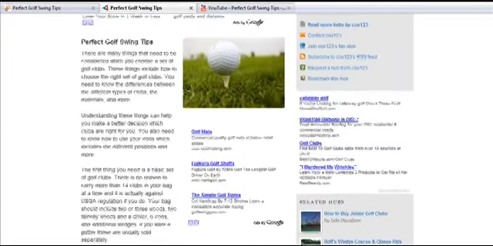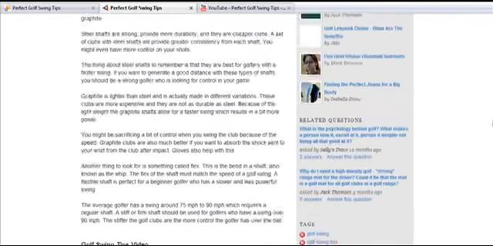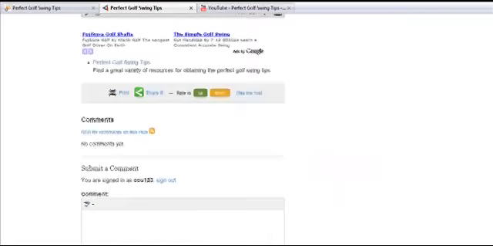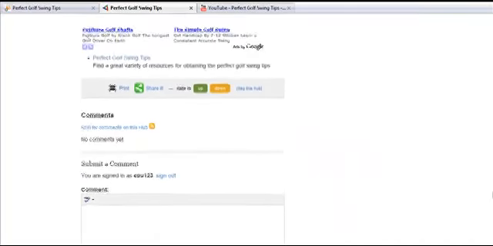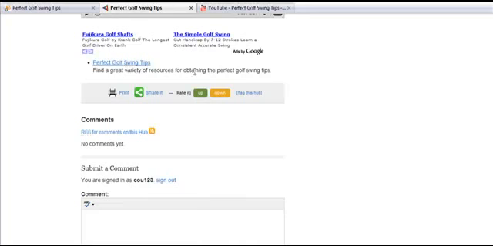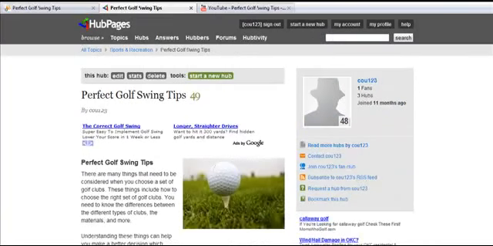Notice it's also got the AdSense. If you wanted to go into your account to make sure the AdSense was functioning, that would be something you could do there. But notice you've got your video now, you've got your comments, you've got your links right there. Everything is working good and as it should. So you're all set and ready to go. You've got your Hub Pages hub set up.